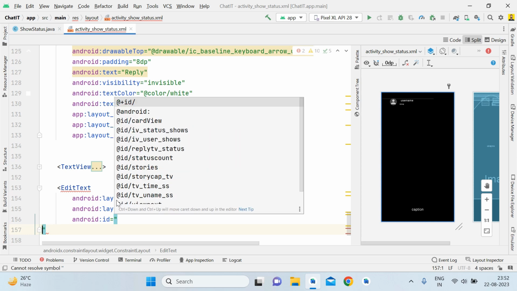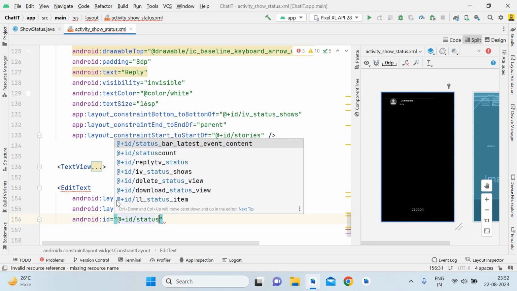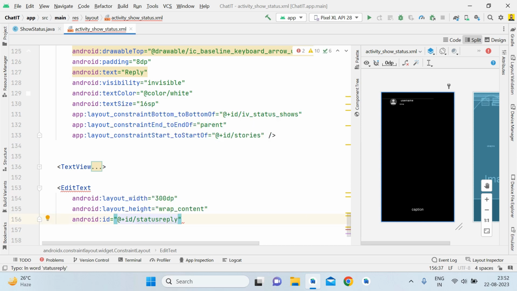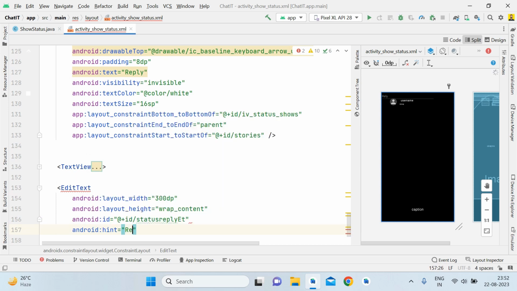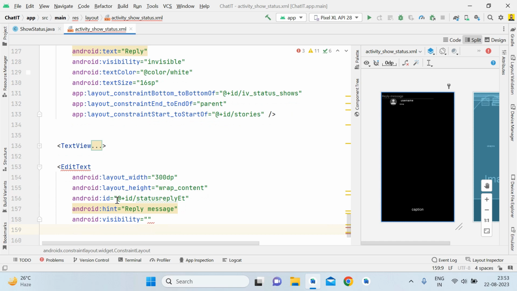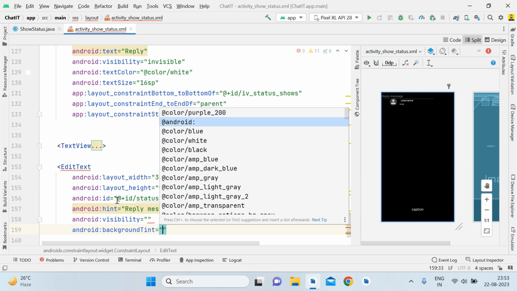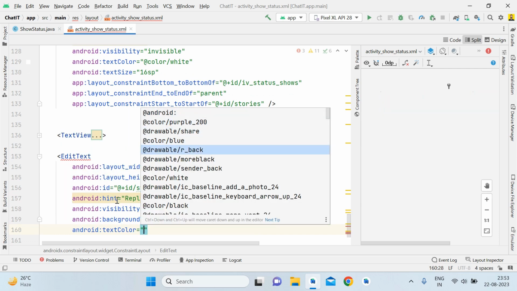So you can give the id status reply et, edit text. And then after that, hint should be reply message. And then visibility we will make it gone, but not now. Background tint should be Android transparent. And then text color, of course, white.